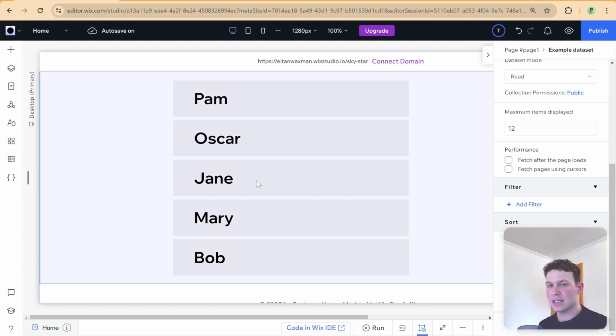So let's say I want to switch this out. I want Jane to be number 1 here in this list, and then Oscar, and then Pam, Mary, Bob. Okay, so we want to move Jane up to the top. In order to do that, we're going to use the Mirror on Site button. So now I'm going to head back into the CMS.